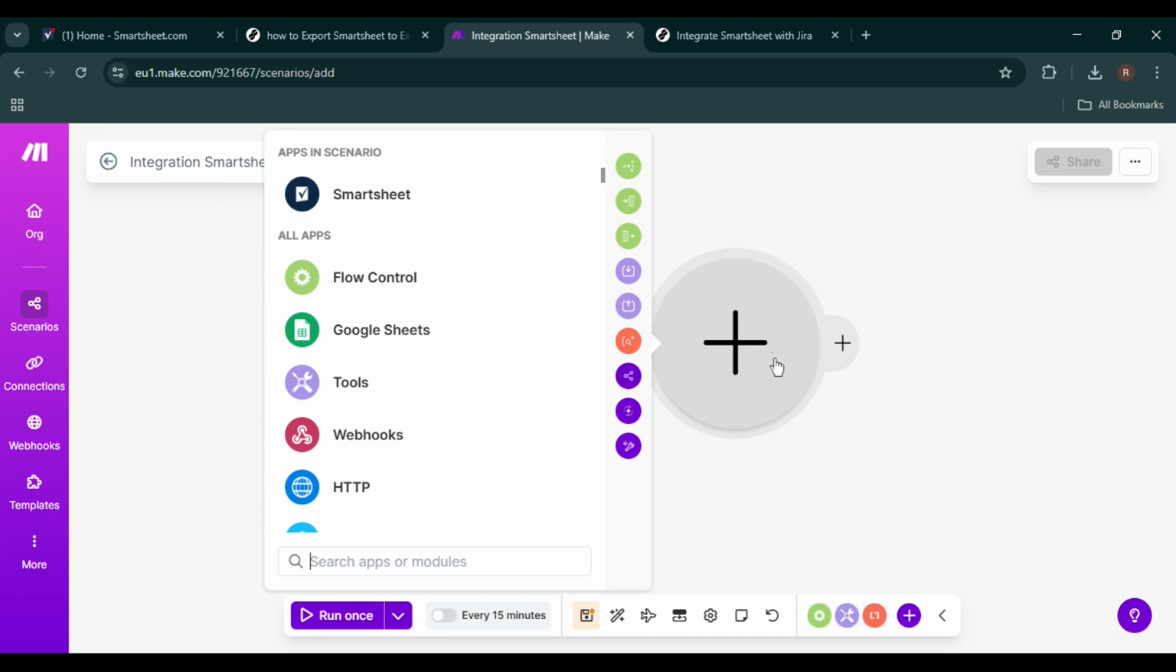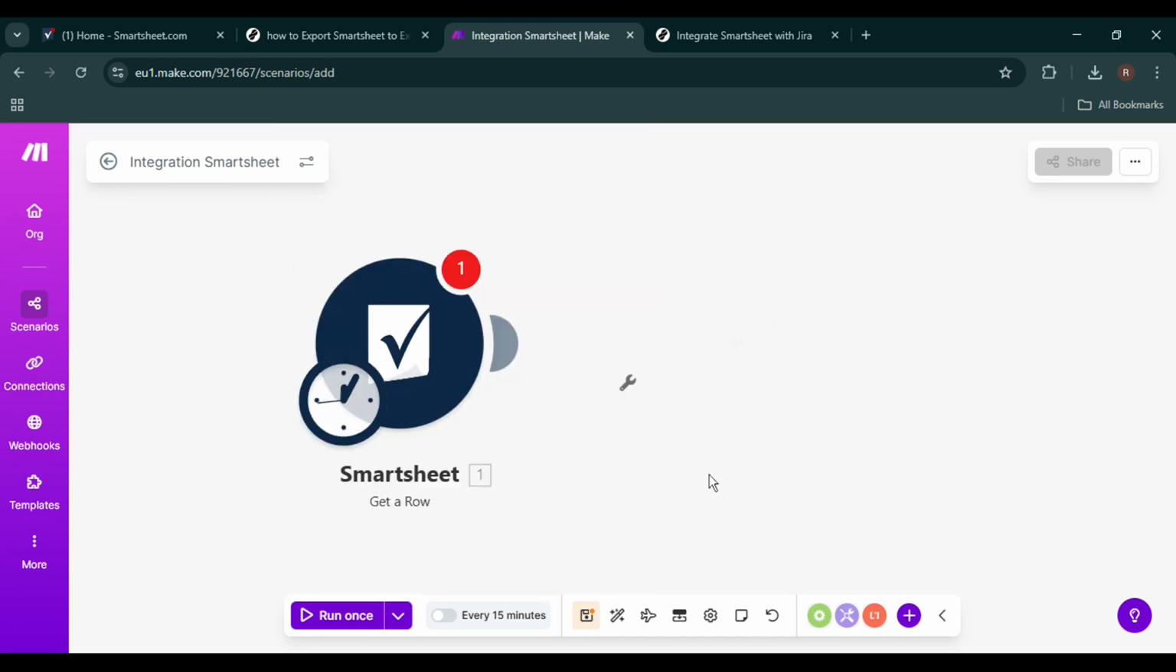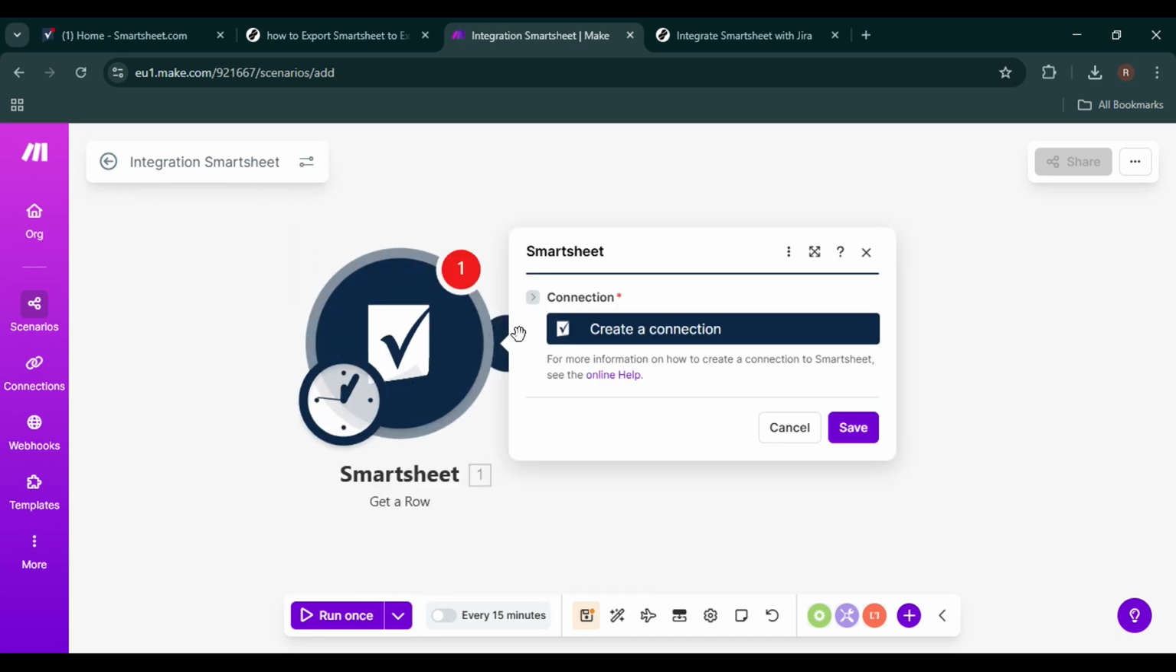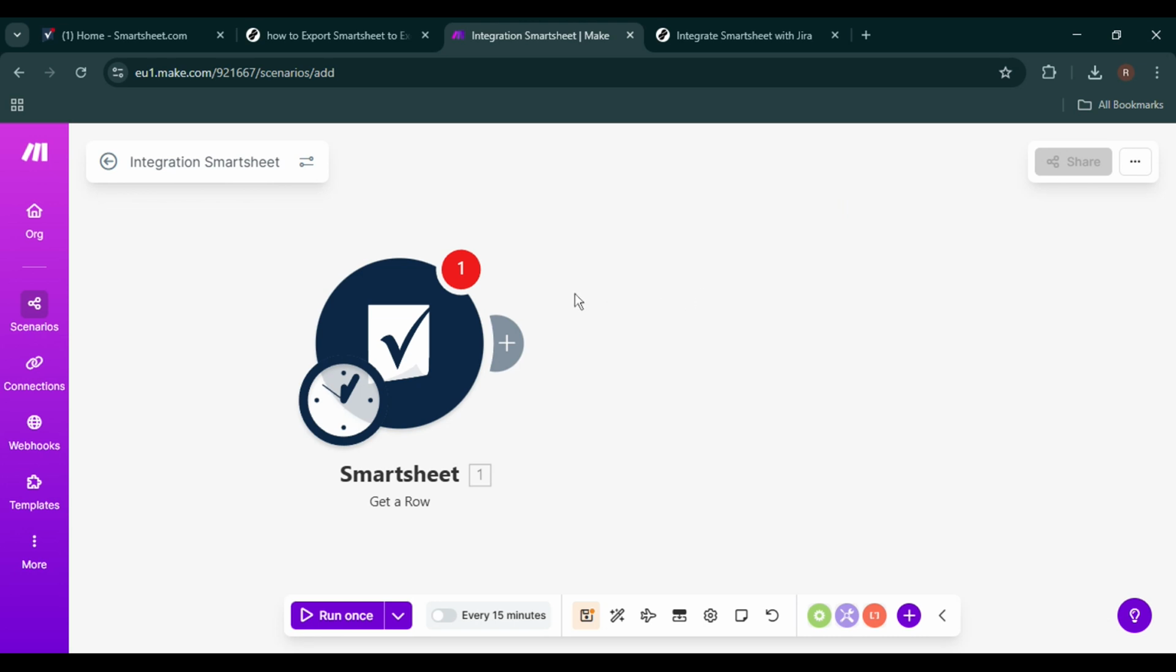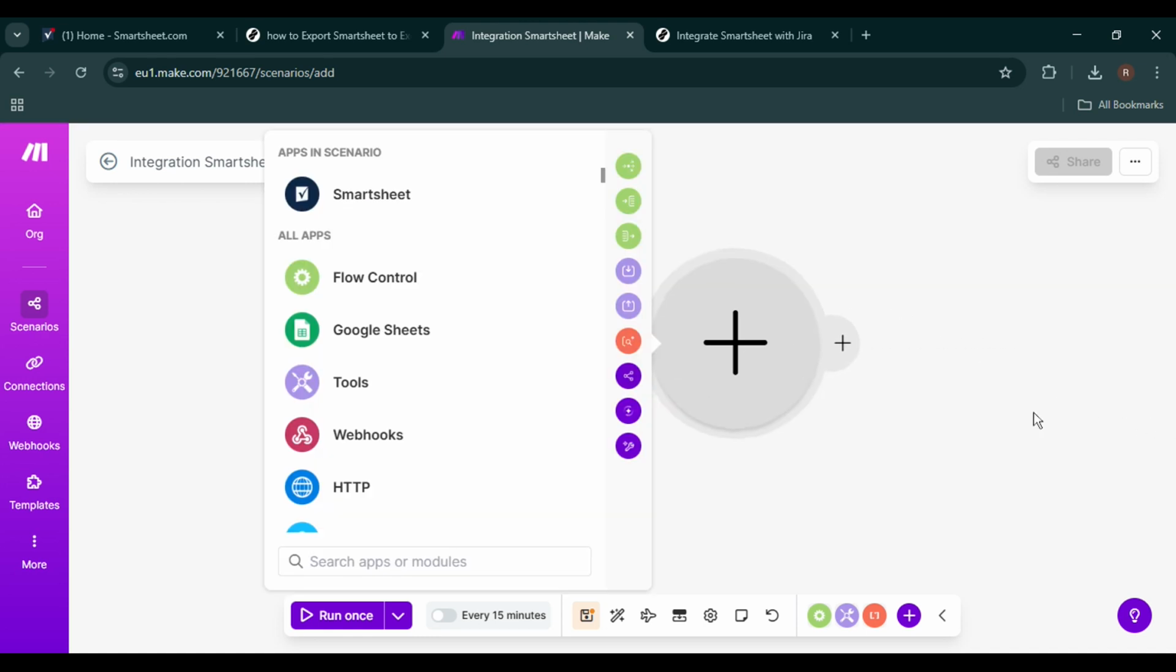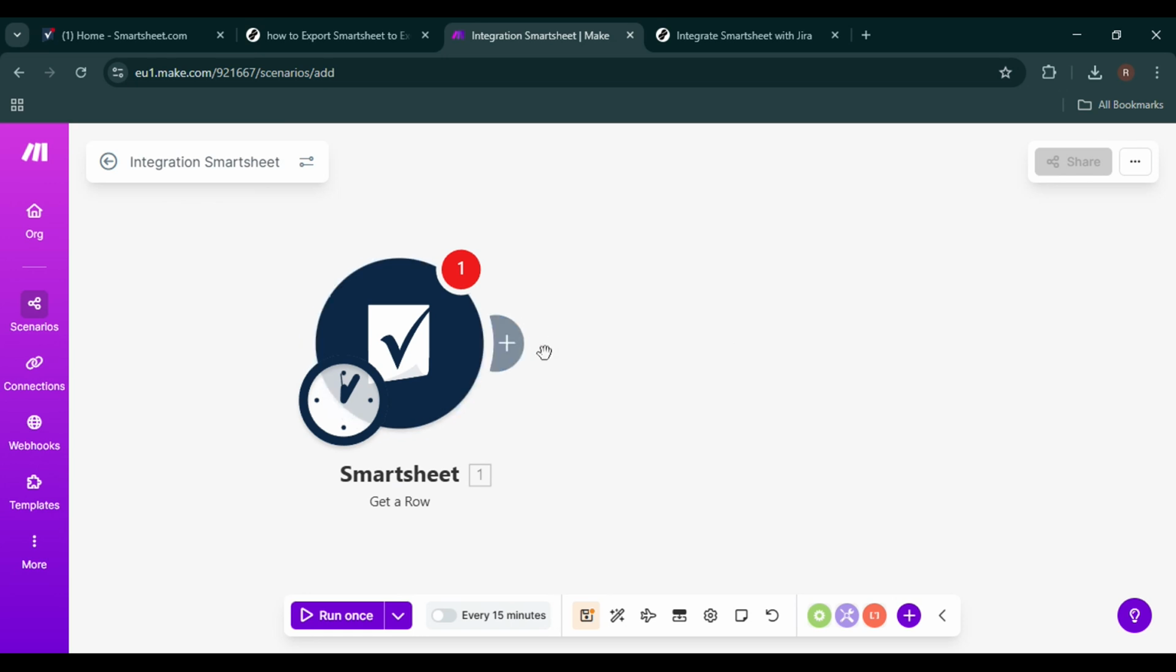At this point, Make may prompt you to connect your Smartsheet account if you haven't done so already. Follow the on-screen instructions to authorize access. This is a secure process and is required so Make can read or update data in your Smartsheet. Once connected, choose the specific action you want Smartsheet to perform, such as watching for new rows, updated rows, or pulling data from a specific sheet.